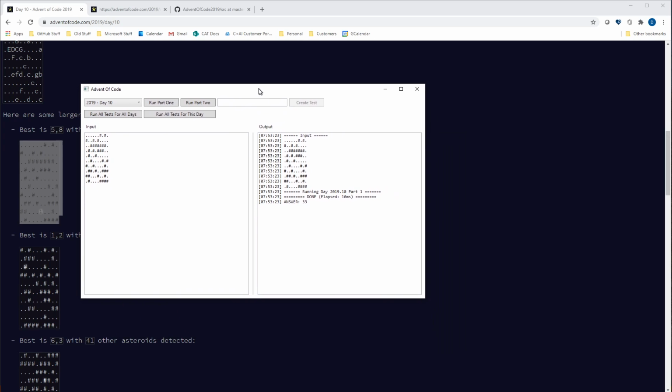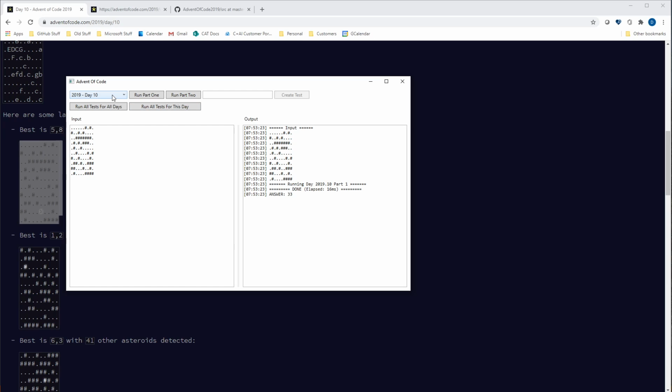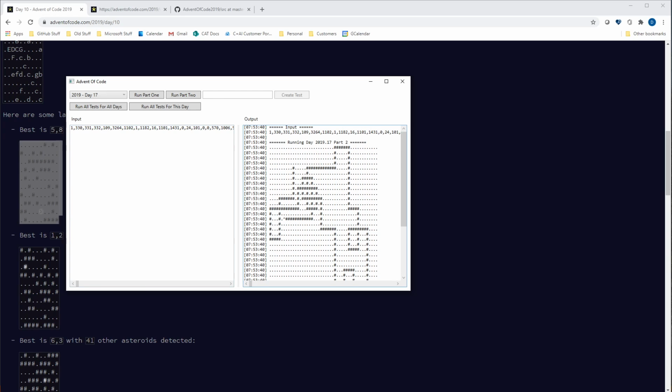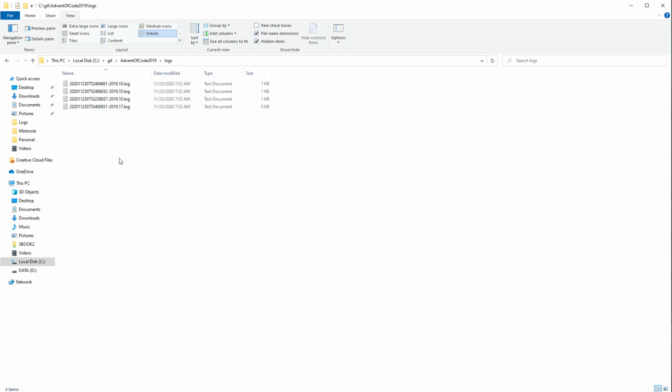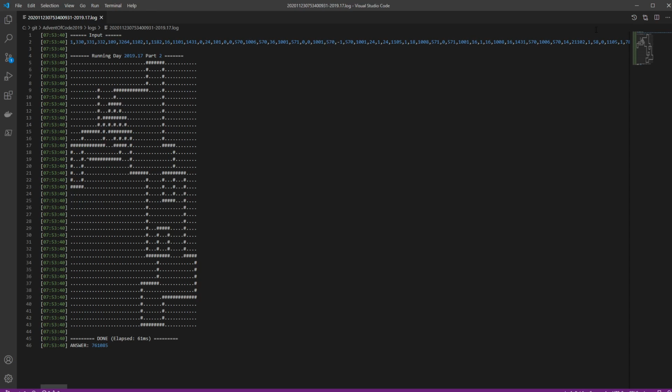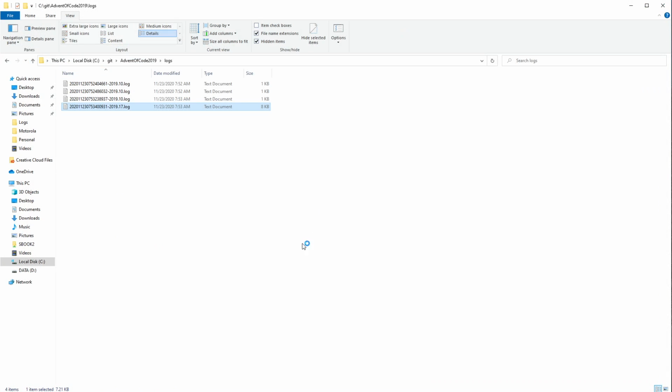It does do a few other things for me. It gives me the ability to put debug output like you would on a console. So I think this day has some. Yeah, so in this case, my code is spitting out a bunch of debug output. And anything that shows up here in the output window, it also automatically writes to log files here. So I can come and open this in my favorite text editor if I'm debugging or trying to figure out why my code is not working right.